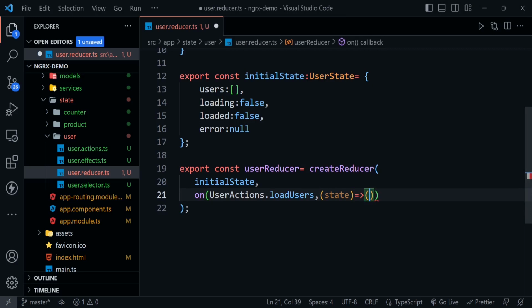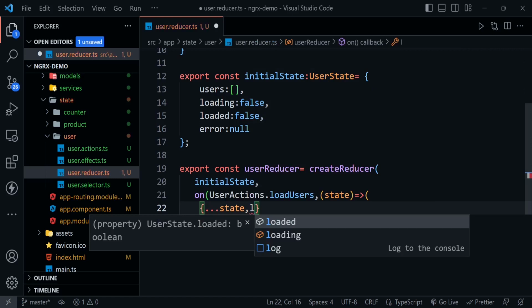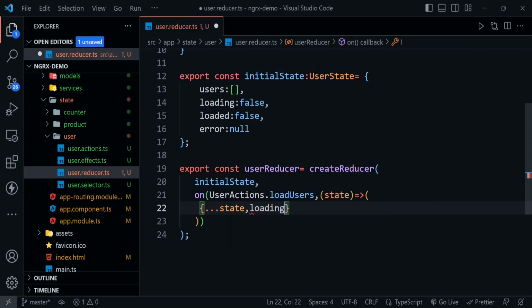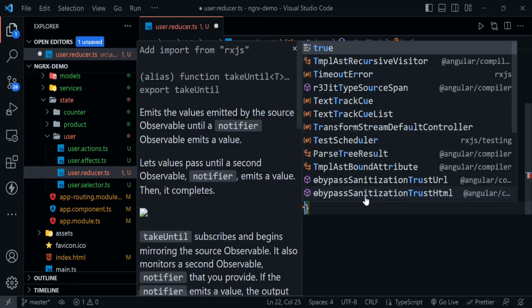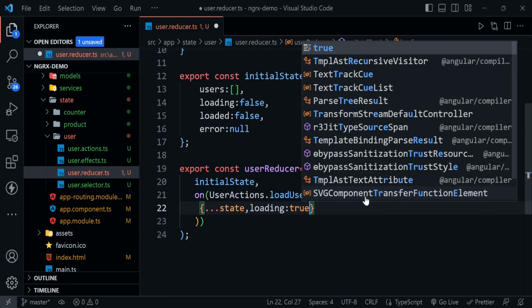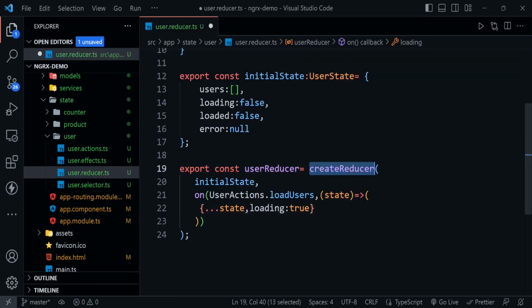And let's see, we will just return this state from here. So just type here state, and here we will just do loading true. So when this action, this load users action, will be called, it will return the current state with one more state, which is loading equals to true.